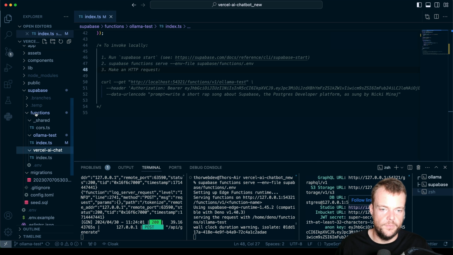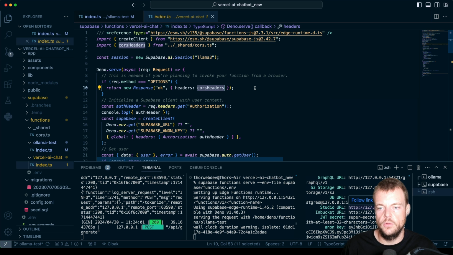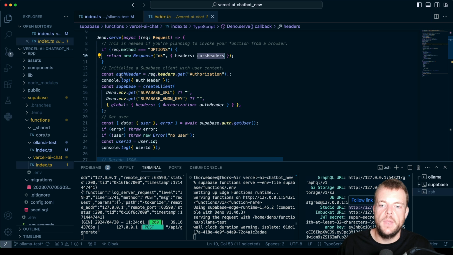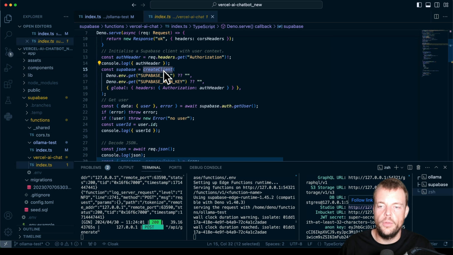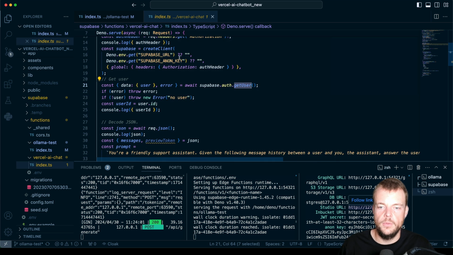I've done that. So I've created a function, Vercel AI. One thing we need to look out for is CORS, because if you're not using a custom domain for your Supabase project to be on the same domain as your Next.js website, then it'll be a cross-origin request, and so you will need to handle the CORS headers. Then we can get the authorization header, create an authorized Supabase client, which then allows us to get the user object from Supabase.